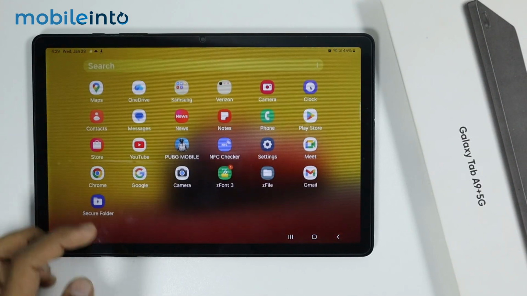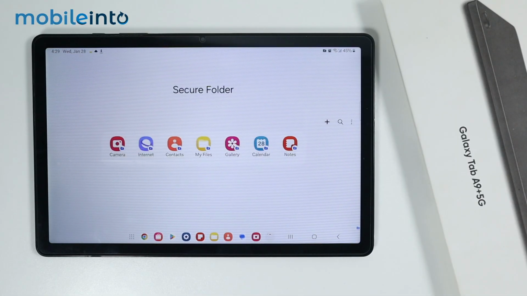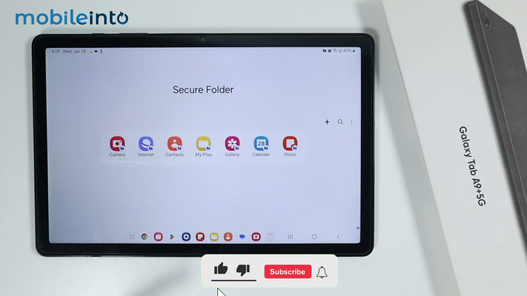And if we open the app drawer, as you can see, this is the secure folder on our tablet. And this is how you can create the secure folder on the Galaxy Tab A9 or the A9 Plus 5G.